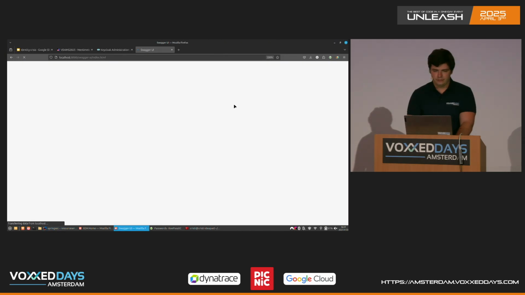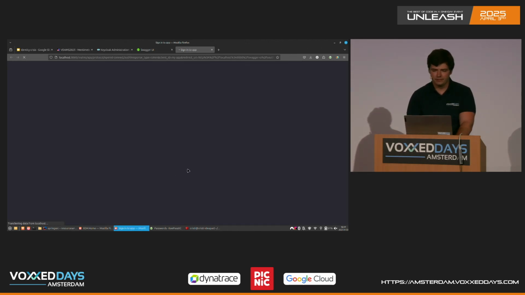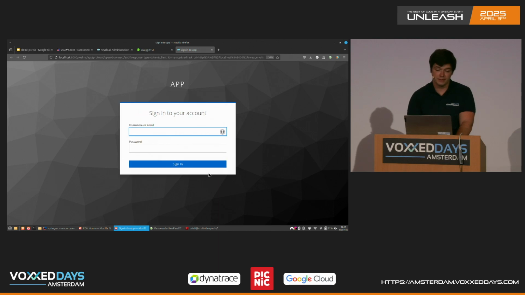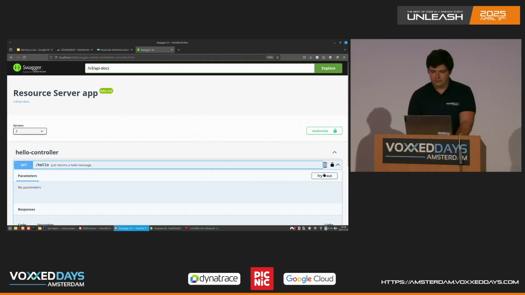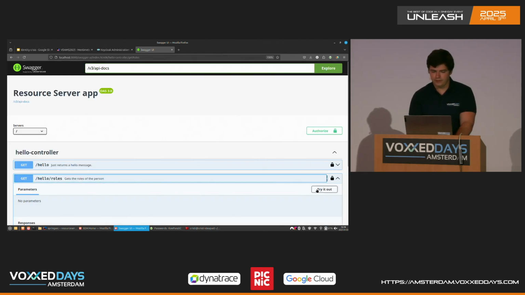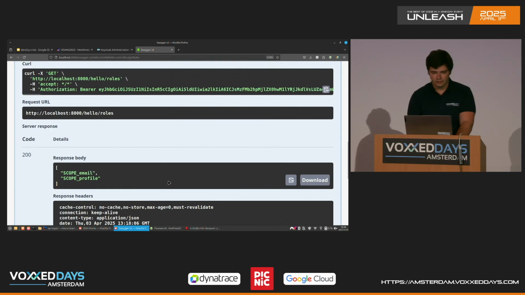It is running. OK, so I have a nice little Swagger UI for the resource server app. Again, I log in as the server restarted, so I need to log in as Alice this time, maybe. And hello is not very interesting, but I can get the roles that I have defined in my token. Now let's see what's going on, because there's scope email, scope profile, right? This is odd. I would expect these other roles to come to me, right?